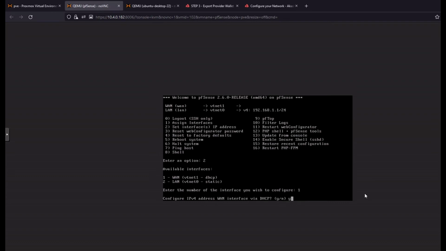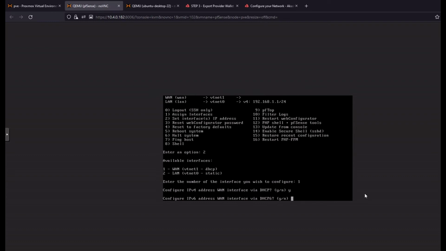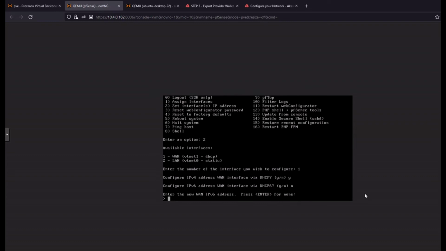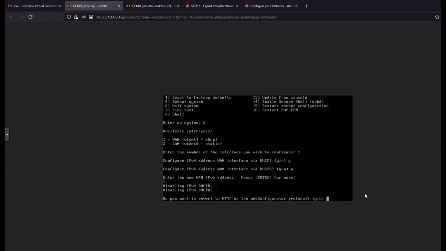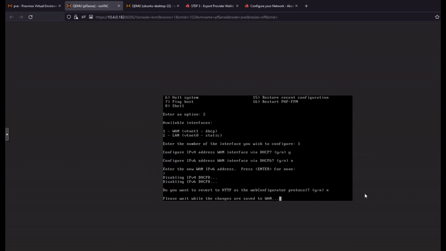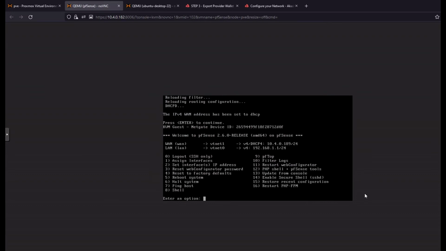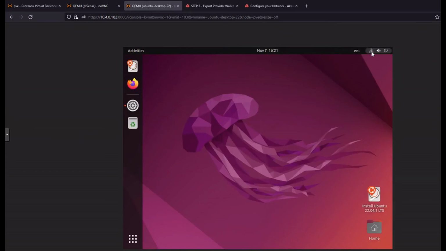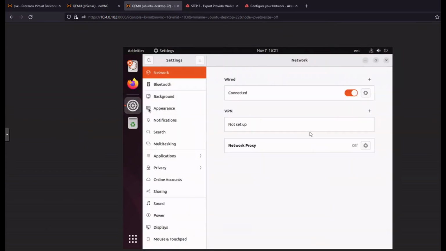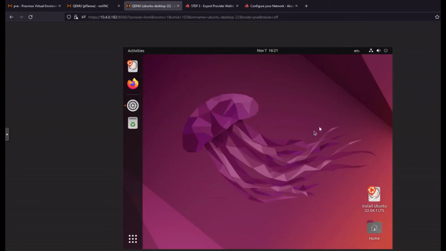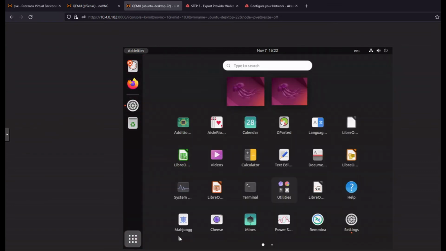Configure IPv4, yes. We're not using IPv6 in this configuration. Like I said, we're not reverting to HTTP, and that's that. Again, number 2, we need to set up, or actually we don't even have to set it up. Let's jump to our VM here, turn this off and then turn it back on, and this should work.